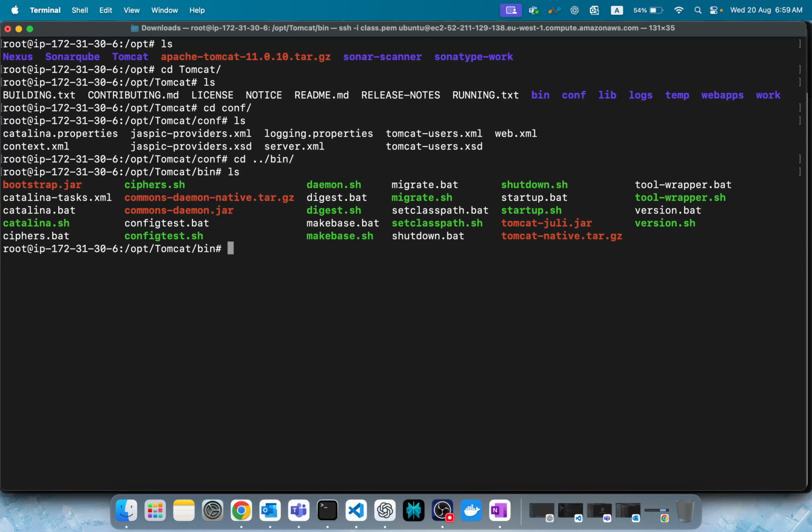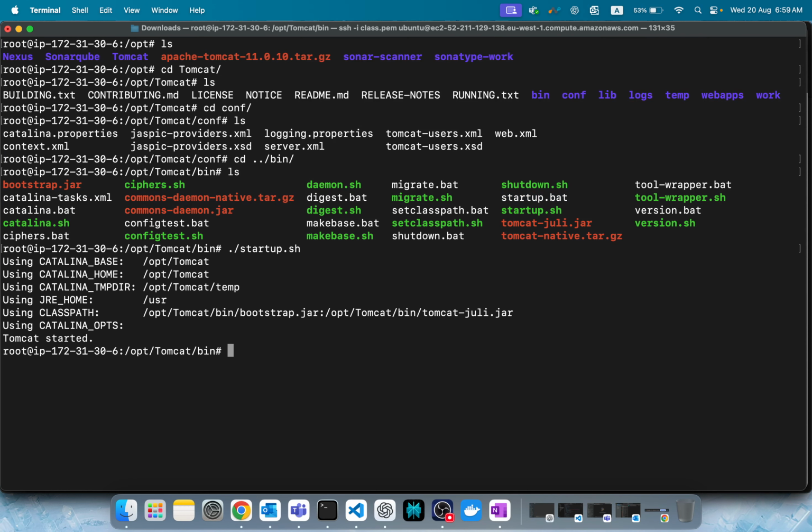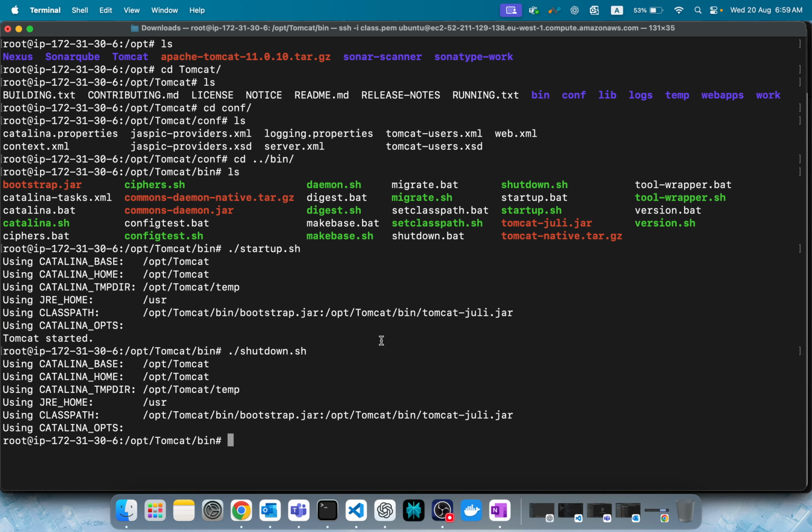So there are two ways to start it. If you observe here, there are a few .bat files and .sh files. If you are running Tomcat on Windows, you have to use .bat files to start and shut down. If you are on Linux, .sh files. I think by now you got it. So startup.sh is the file we need to execute to start it in Linux. If it is Windows, startup.bat. Let's try startup.sh. Tomcat started. Now shutdown.sh. It stopped. Like this we can use it. If it is Windows, .bat.